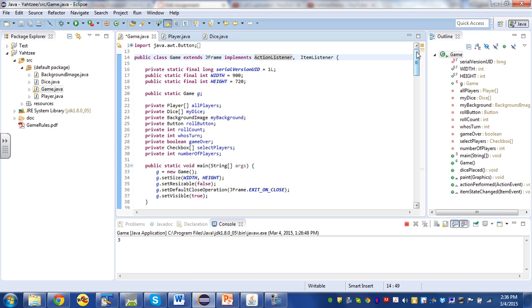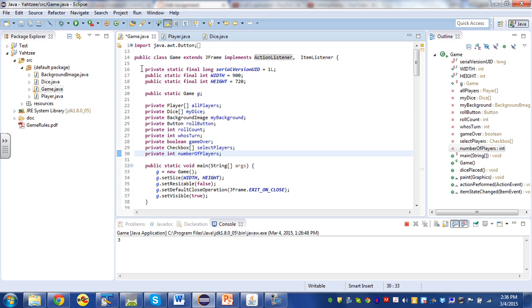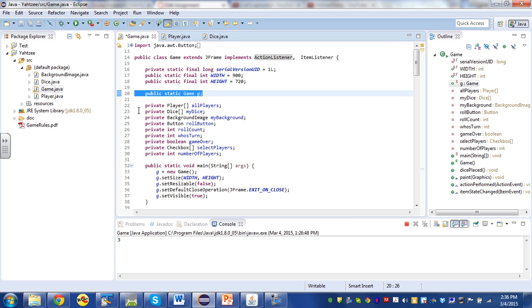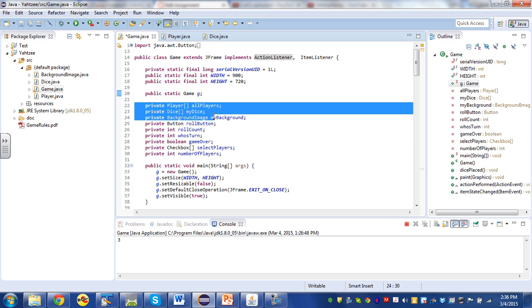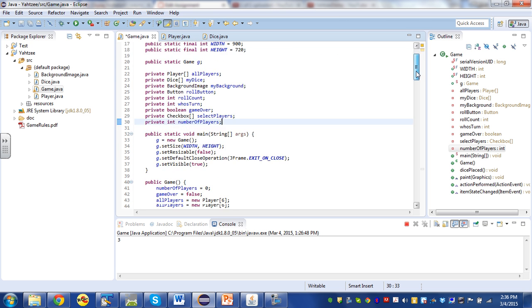Okay, so in the first video, we went through the variables for the class. The static ones that belong to the class, we skipped public static game. We'll talk about that later. All of the variables that belong to the instance of the class.